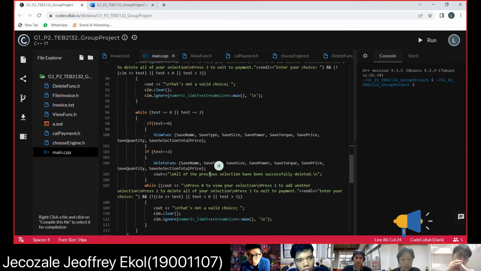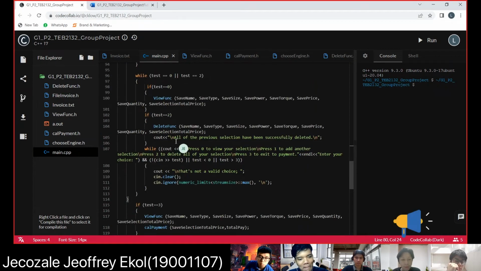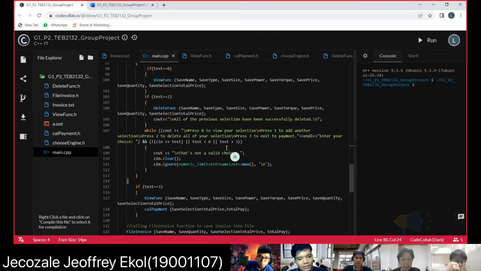Now this while loop will keep looping as long as test equals 0 or 2. If test equals 0, the view function will be called so that the user can view the selection. And if test equals 2, the delete function will be called, so all the previous selections will be deleted. And then it will ask again whether the user wants to view, add, delete, or exit.